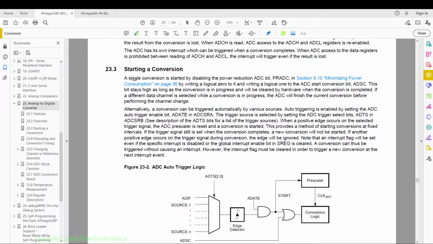Now, starting a conversion. A single conversion can be started by disabling the power reduction bit of the ADC. Now, this power reduction bit is not actually that important here, since we are not using sleep states at this stage of the tutorials. But just be aware that bit has to be taken into account when you're using sleep states on the ATmega328P. And now here's the important one. Writing a logic 1 to the ADC start conversion bit, ADCS, will start a conversion for you.